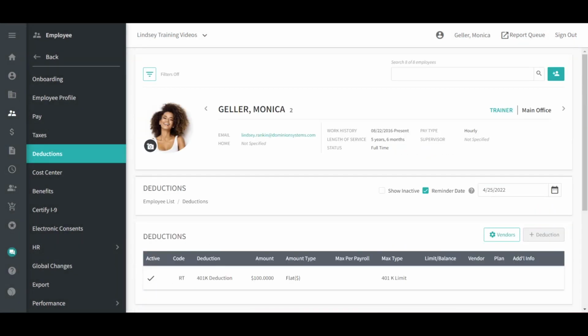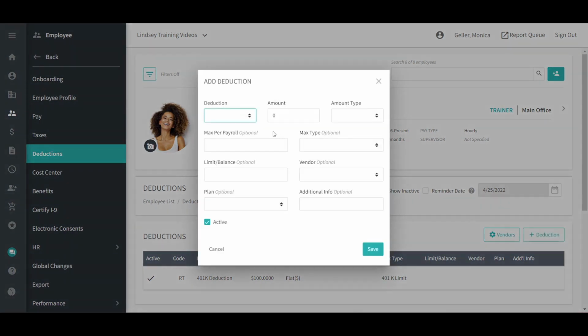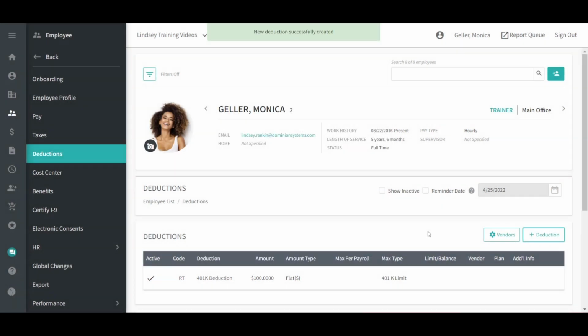To add a reminder date to a new deduction, add that deduction first. If you want to activate the deduction at a later date, add the deduction as inactive. Then add a reminder date to activate the deduction.